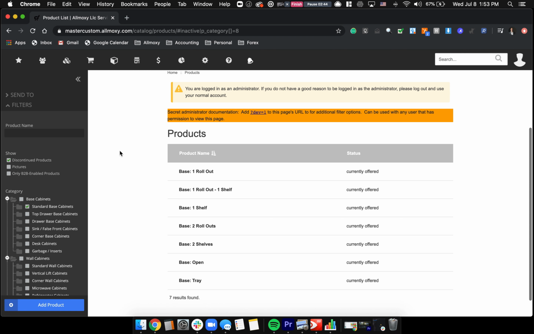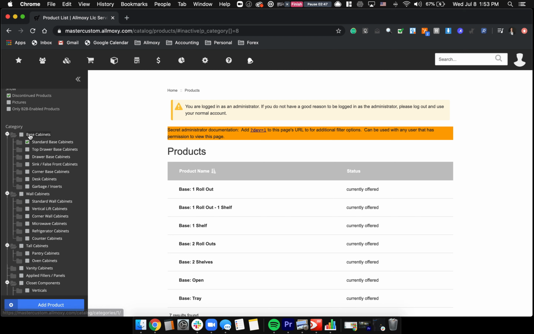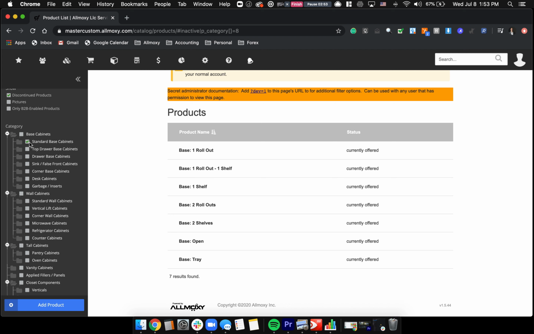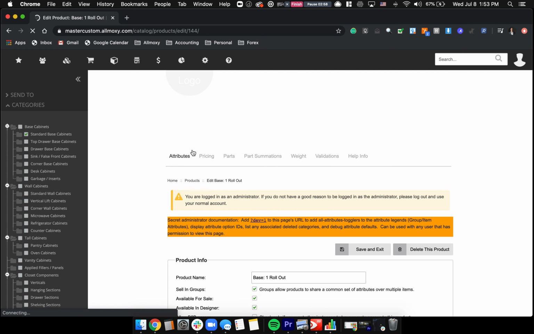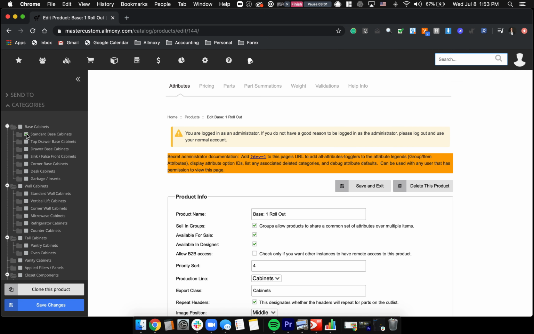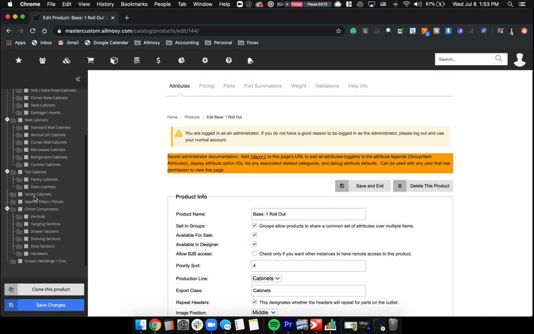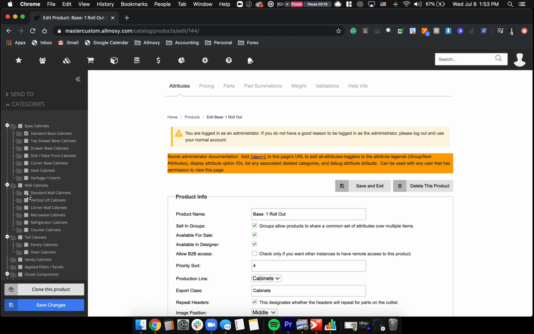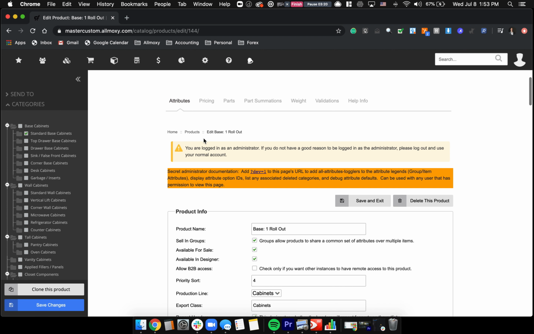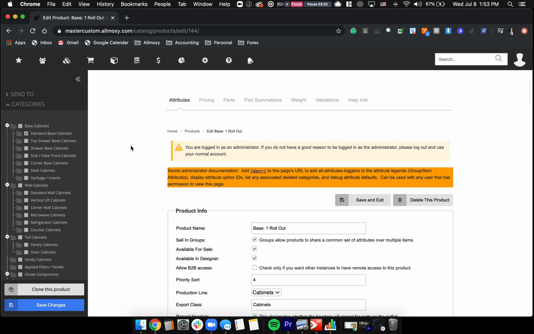If you go to products, you can see over on the left hand side that same category tree, and right now I have a filter on to only look at the products that are sitting in standard base cabinets. If you open up the product itself, this checkbox dictates where this base 1 rollout sits in the catalog. So that checkbox dictates where it sits. You could make it available in 2 different places. If I were to check here, it would then be available there also.